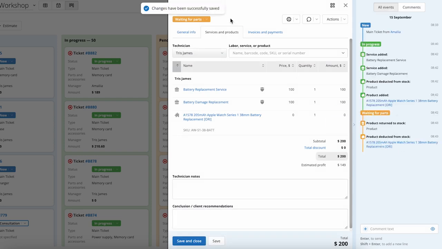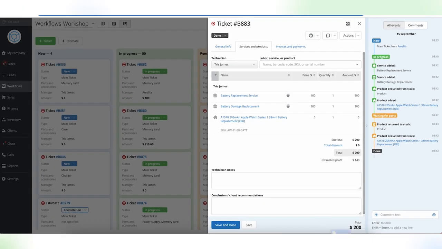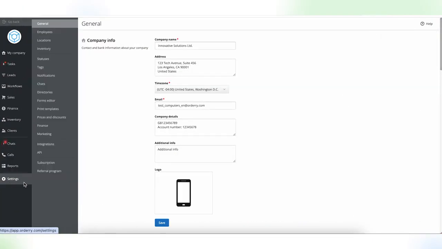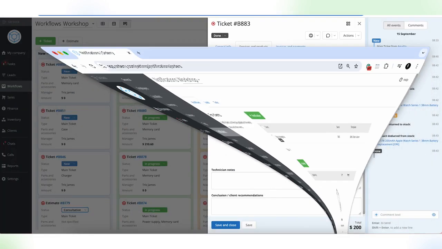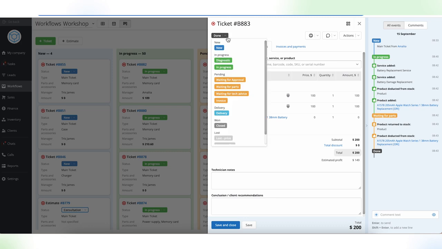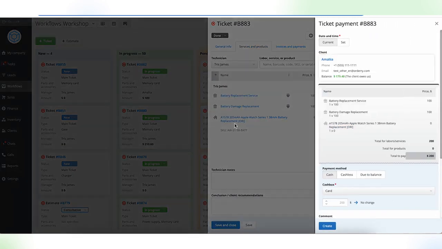After we've changed the status to Done, our client will receive a notification about the finished repair and price. Remember, you can send notifications not only to your employees, but to your clients as well. When the client comes to collect their device, we need to close the ticket. We change the status to Closed.